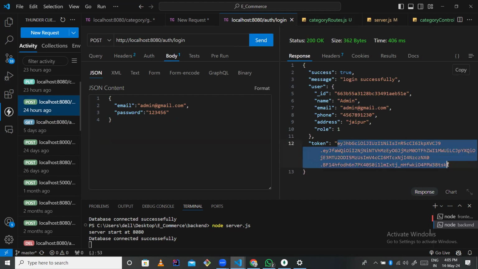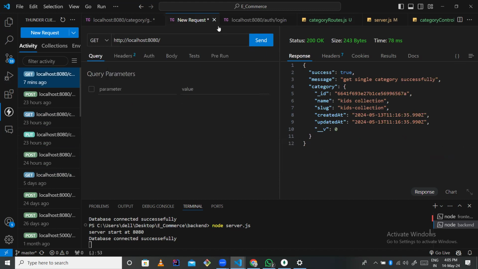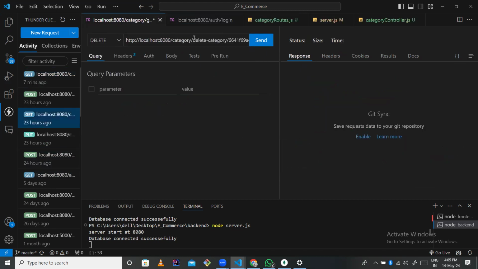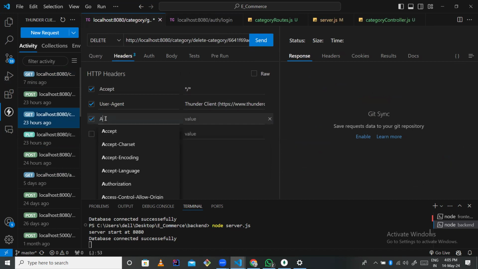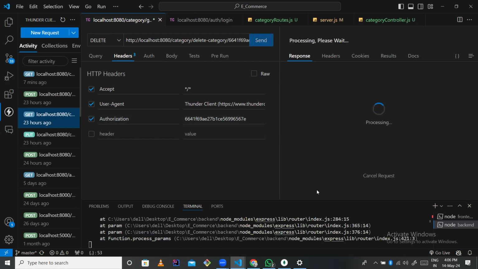Open it, go to the new request, and go to the header section. In the header, write authorization and paste it over here. Okay, and after that, click on send.